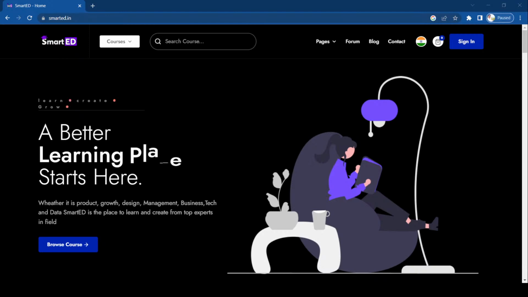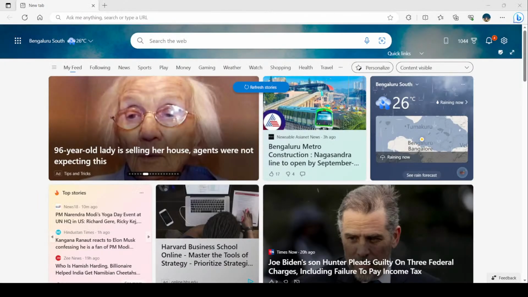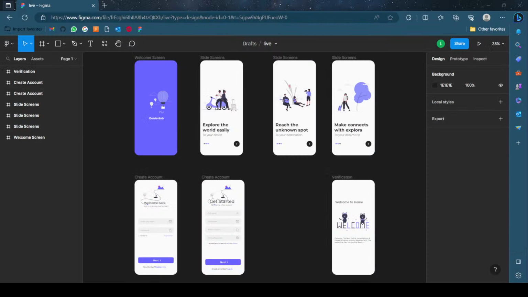So today's topic is that we're going to design a UI. I'm going to show you the UI that we'll design in this class, and by the end of the boot camp you'll know how to design this type of thing. The UI that you can see on the screen, this is what we're going to design.